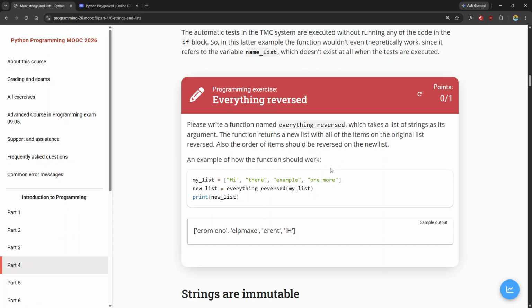An example of how the function should work. Here we have a variable myList, which has these strings. We have a variable called newList, which calls the everything reversed function, passes myList to it, and then we print the new list. So each item in the list is reversed, and the items themselves are in reversed order.